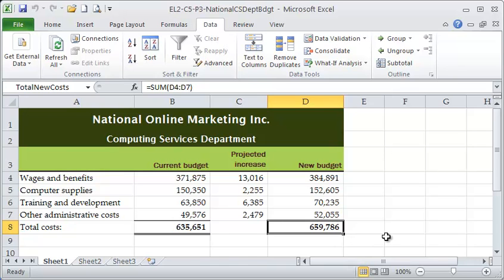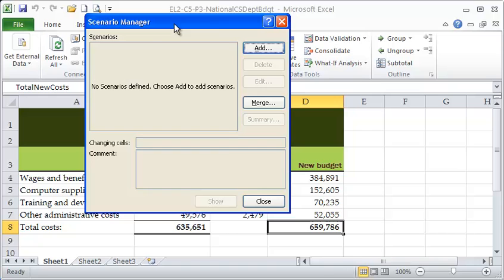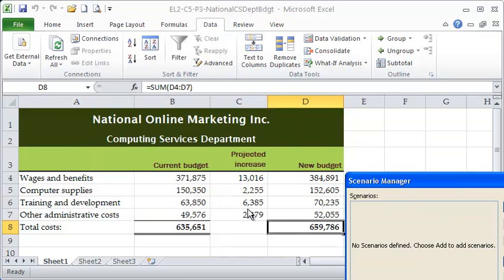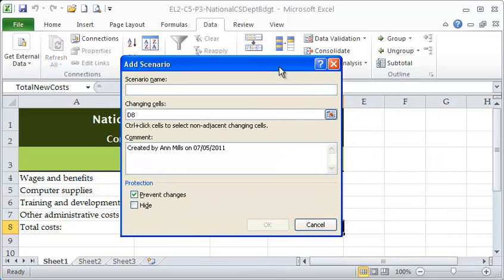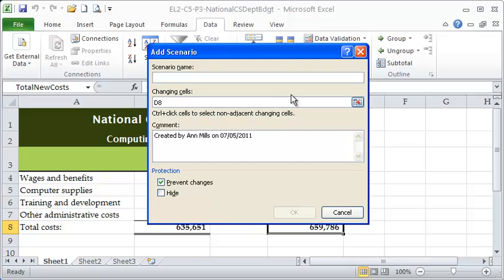So to do that, again, using the Scenario Manager, I'm going to go back to the Data tab, What If Analysis button, and choose Scenario Manager. And then we're going to set up different scenarios, a low inflation, a high inflation, and then we'll already have this original set of numbers. So I'm going to click on Add to add a new scenario. We're going to call the new scenario Low Inflation.